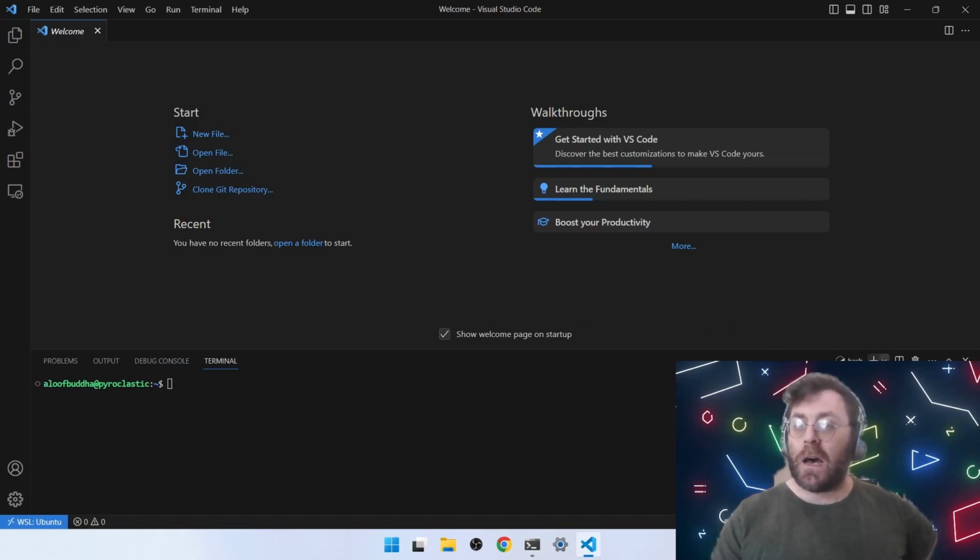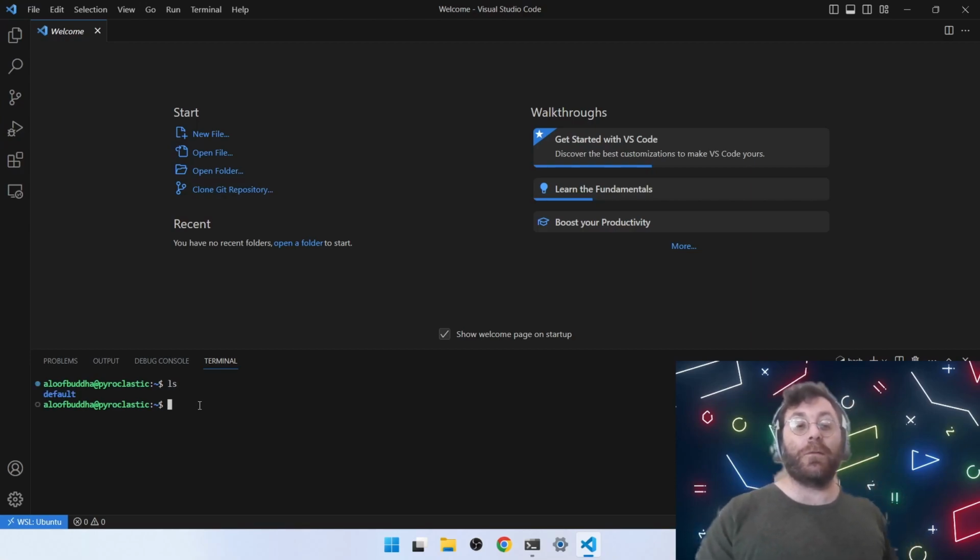Bash is just a kind of shell. There's a couple different kinds of shell. Bash is the default. But importantly, you see my UNIX name, and this is like my UNIX environment now. If I type ls here, we're going to see default like before, so that's really good.